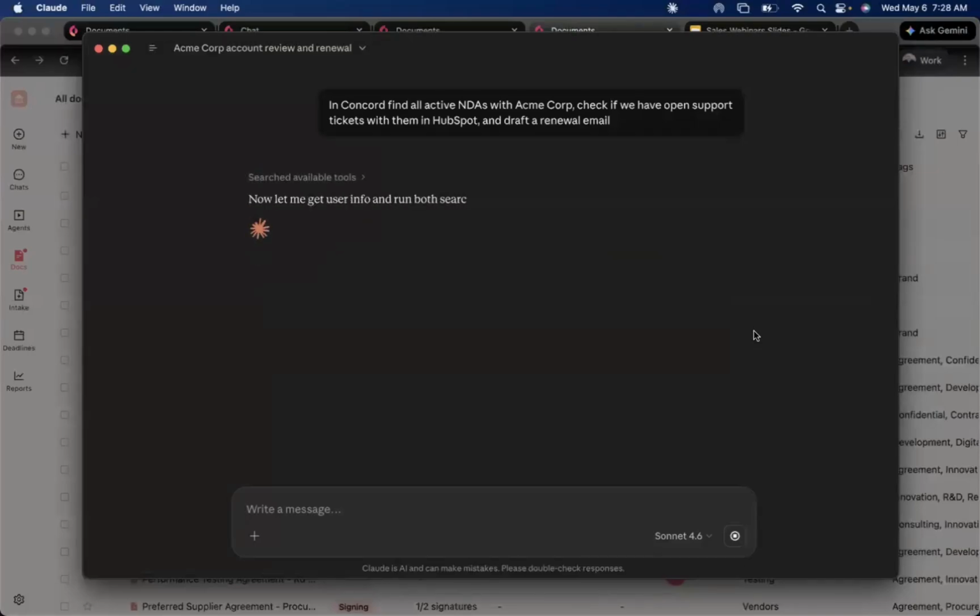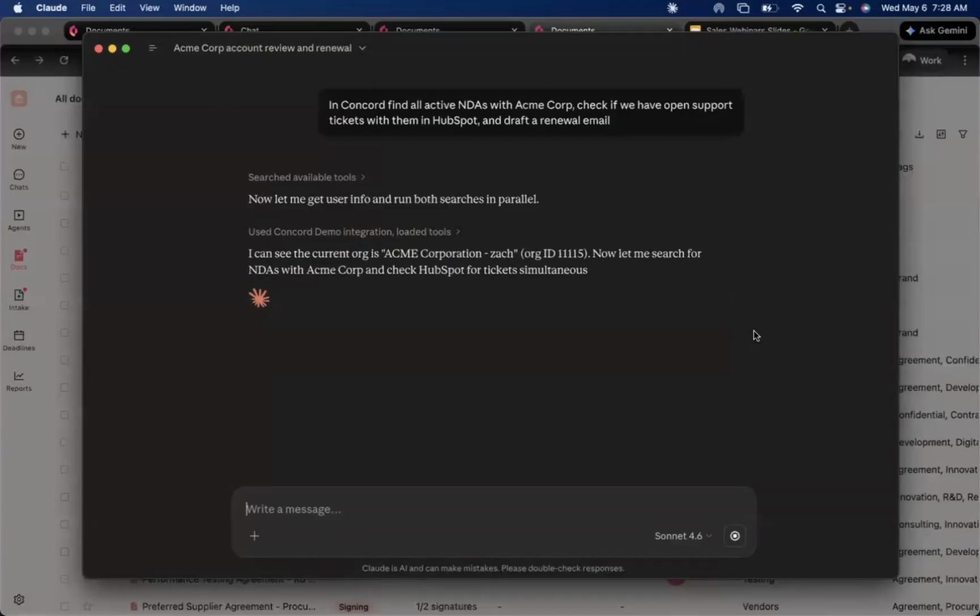This one takes a second, so I probably won't make you sit through the whole thing. We don't have time. But just giving you an idea, you could actually run that through multiple different tools and have it connect them all together. So it's kind of cool.